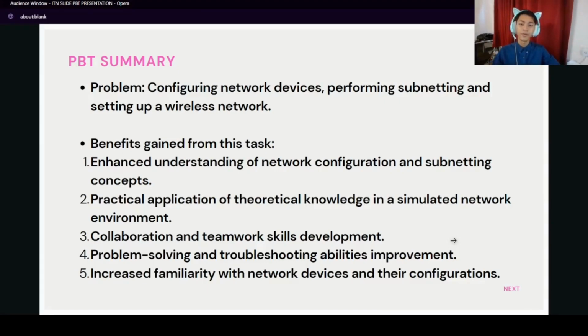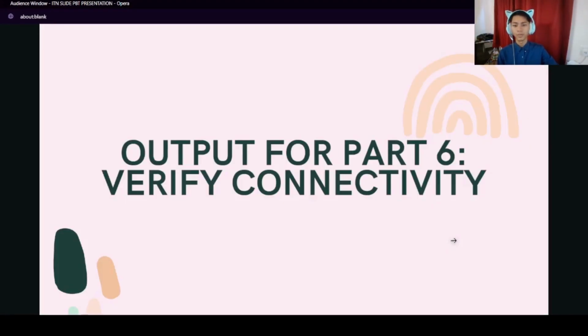So the benefit gained from this task. First is an enhanced understanding of network configuration and subnetting concept. Second, practical application of theoretical knowledge in a subnetted network environment. The third, cooperation and teamwork skill development. Number 4, problem solving and troubleshooting ability improvement. Number 5, increasing familiarity with network device and their configuration. So, I will pass to Irfan to verify connectivity.